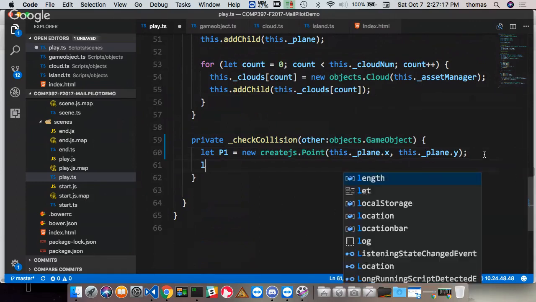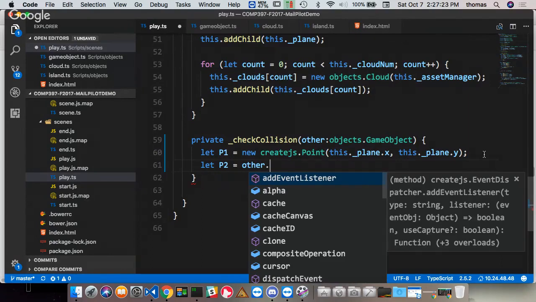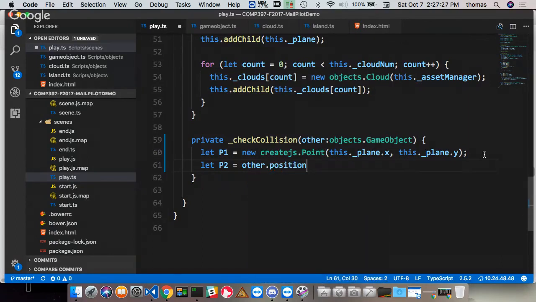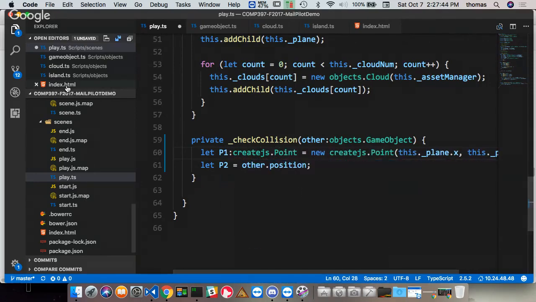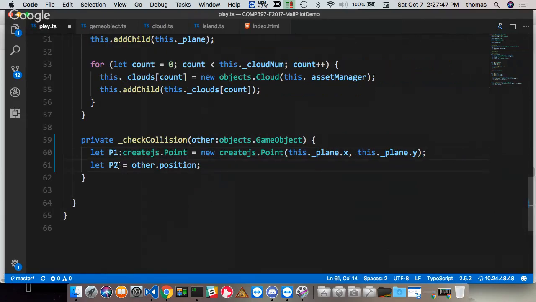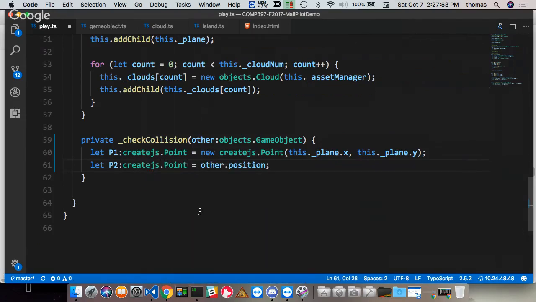And let P2 be equal to the other game object dot position. Why can I do that? Because position and P1 are both of type point. And I'm going to type them right here to make sure. So in P1, I'm going to call this a createJS.point. Later on, we'll make it a vector too. And P2 is also going to be of type createJS.point. Right? So P1 and P2, point 1, point 2.